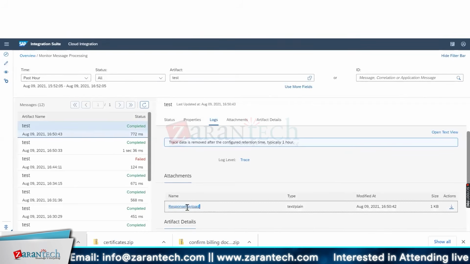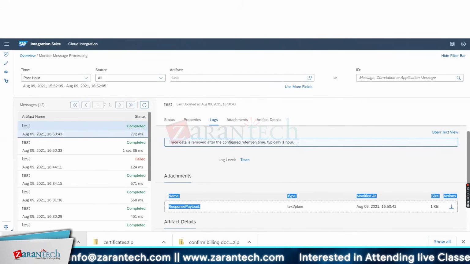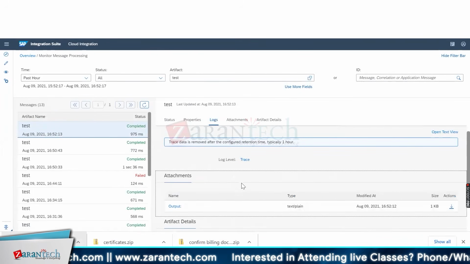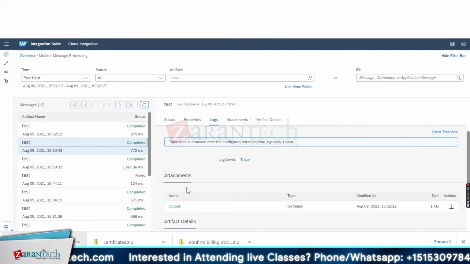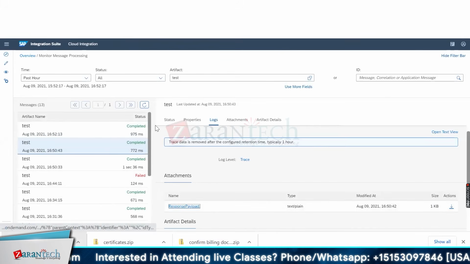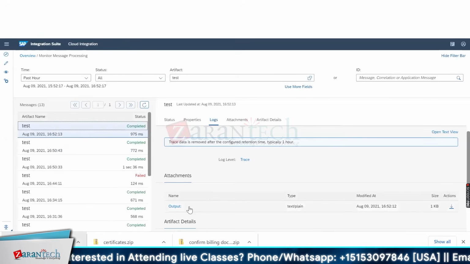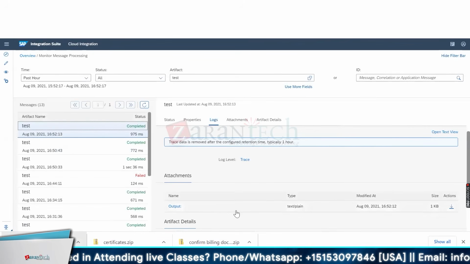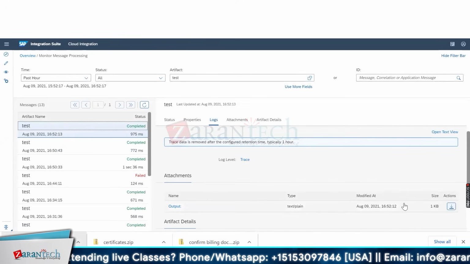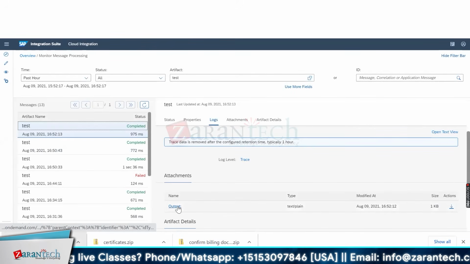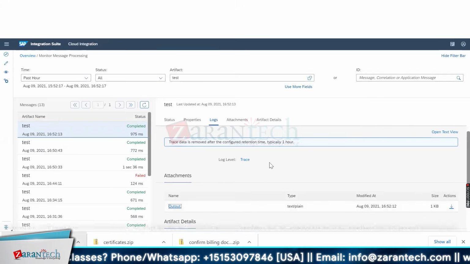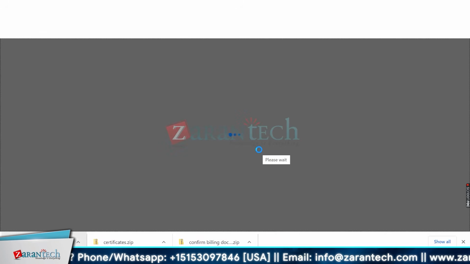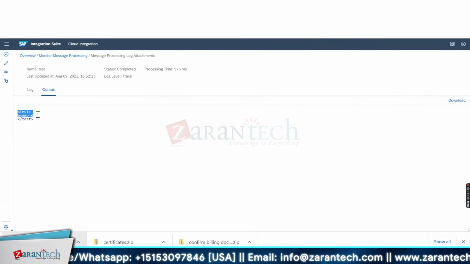Now, if you see here, it's a response payload. I'll trigger the data, 200, okay. Now, if you see here, it's the output. Suppose there is a requirement that you want all the outputs in the same name format, then you can change this attachment name. Instead of downloading this, if you want to check the payload, you can simply click on output. Okay, here you can see the payload.